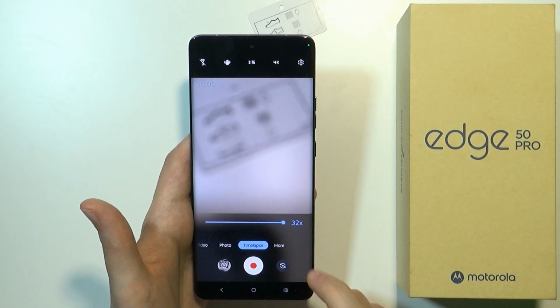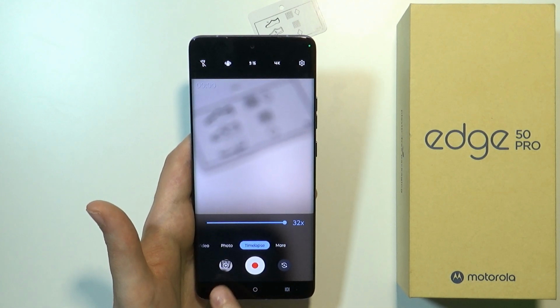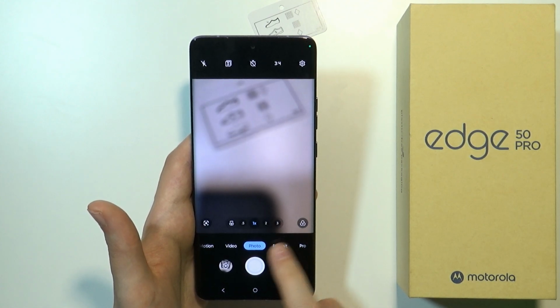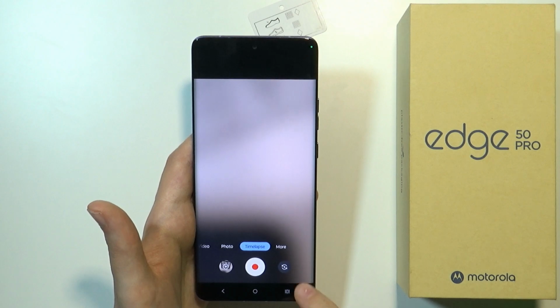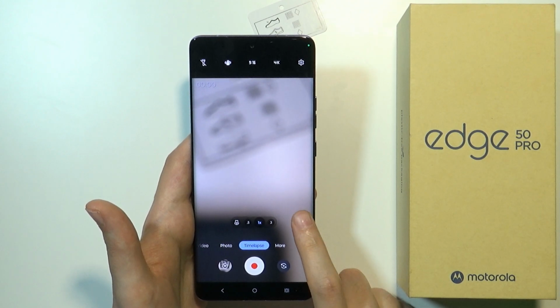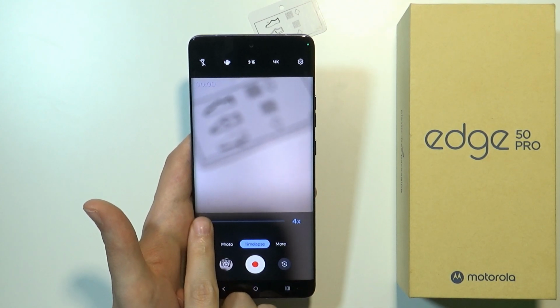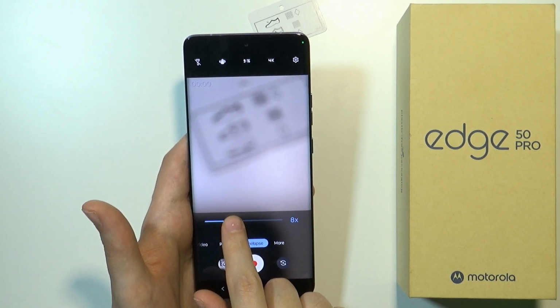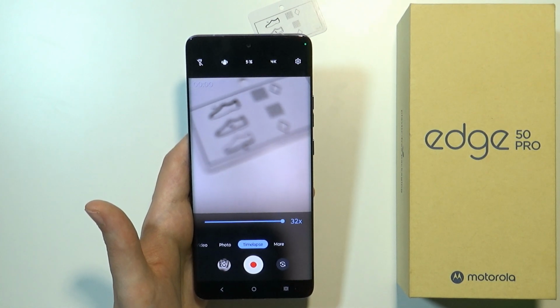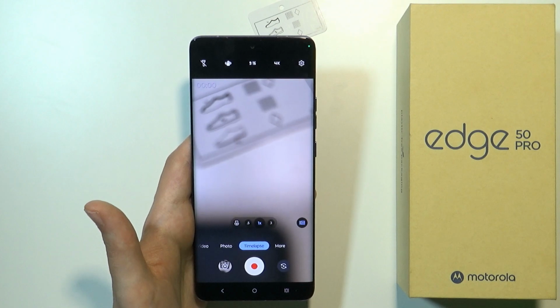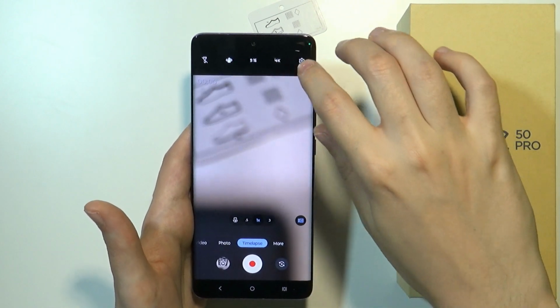So if you couldn't find the time lapse, then this is where you can find it. You can also adjust the time lapse speed by tapping over here on the right side, and here you can adjust the speed to 4 times, 8 times, 16, and 32, which is pretty cool as well. And let's go back to the settings.